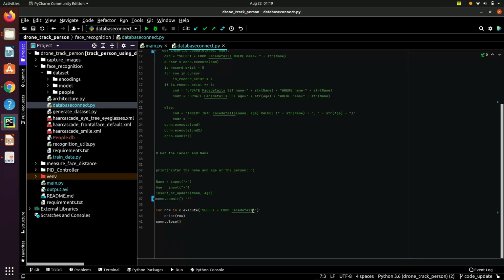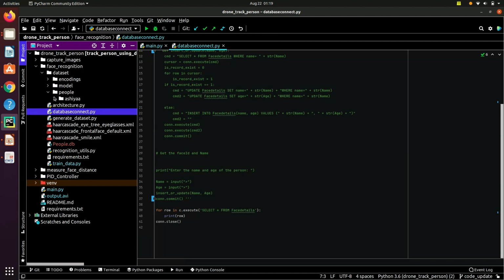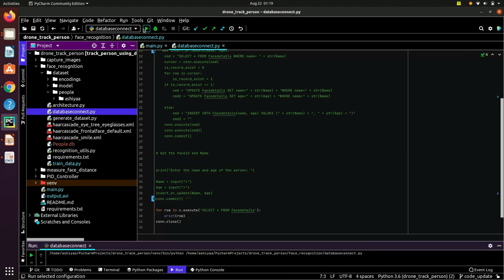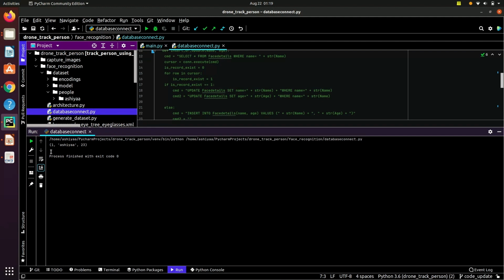Next, the data previously entered is checked to see if it has been saved correctly into the database. On running this line of code, all the rows in the database are shown. Since there exists only one record, the ID, the name, as well as the age are displayed.